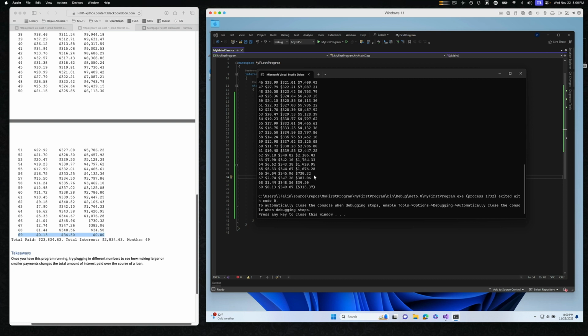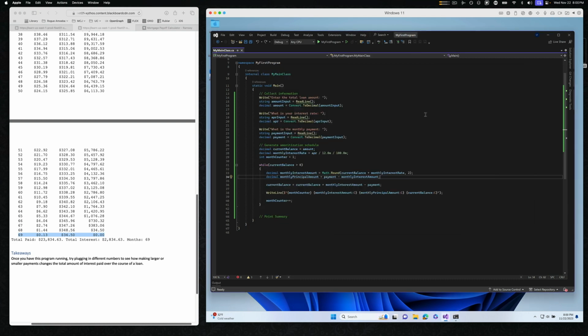Clamping says that if a value you're calculating goes above or below a certain threshold, you can clamp it, or move it back to that threshold. So for example, if the balance ever goes below 0, we set the balance to 0. If our principal amount ever goes above what we owe, we clamp it to what we owe. So we'll see an example of that here.